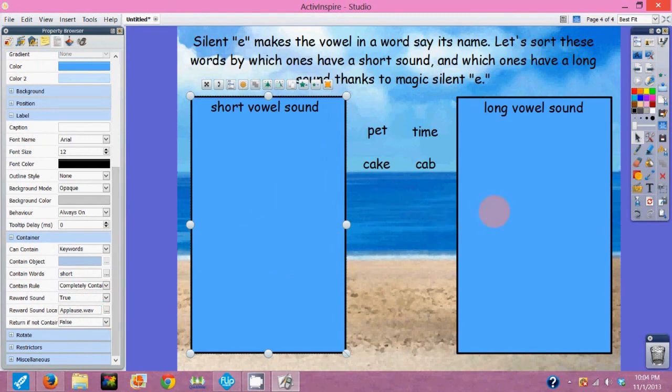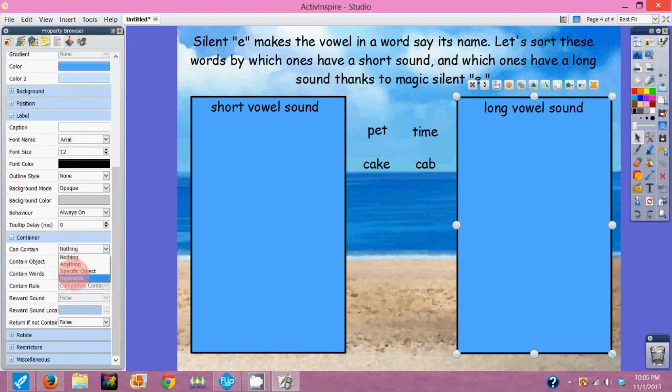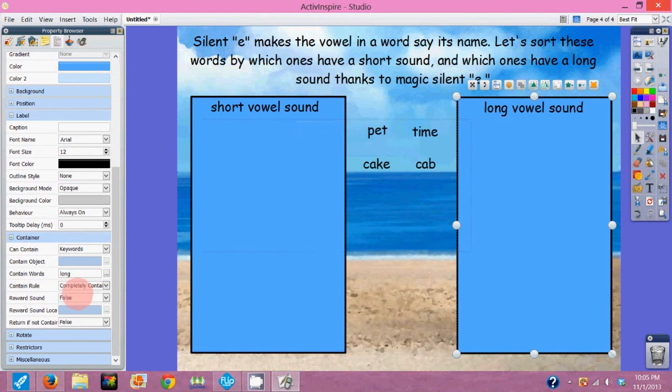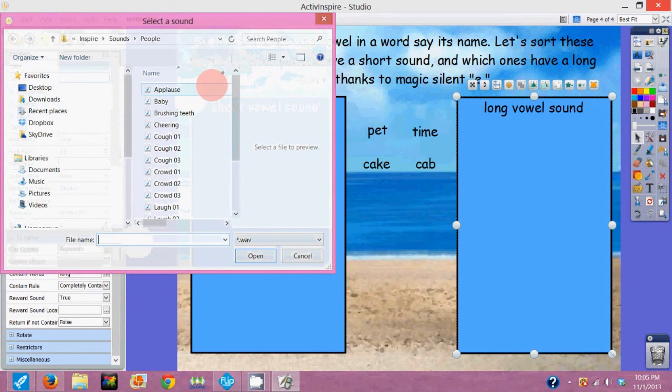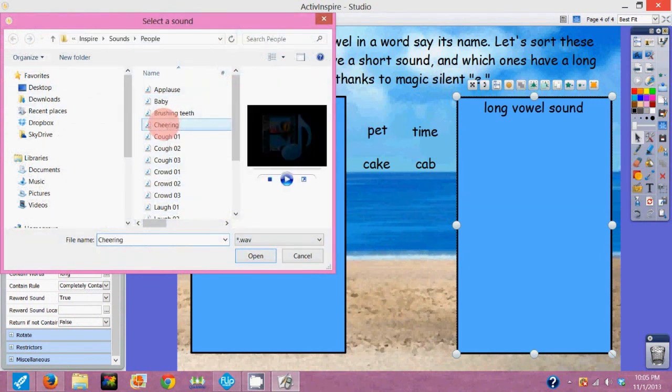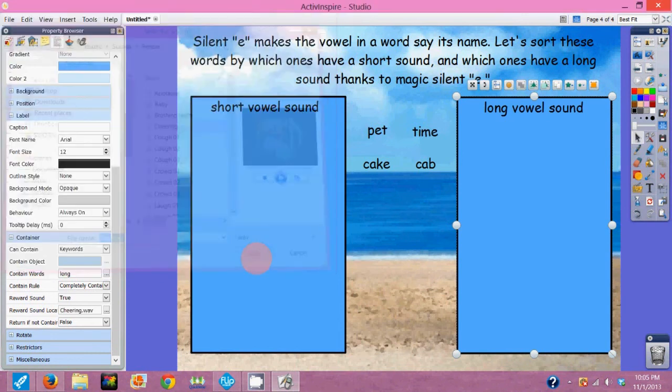I'm going to repeat this process with the long vowel box, and go over to container. Say it can contain keywords. Give this box the keyword of long to accept. Hit OK. Say yes, true to the reward sound. Again, go back to the reward sound box, and this time we'll let them cheer if they get the correct word. Here we go. Okay? You can use the same sound, or you can pick a variety of sounds. It's really up to you and how much you want to do with your program.